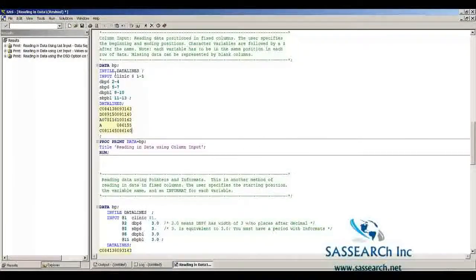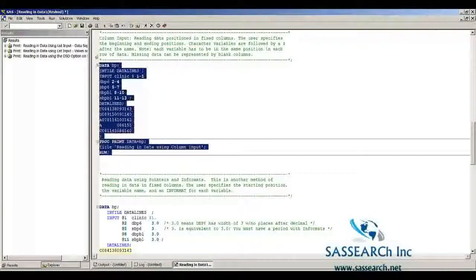So here, for example, we're reading in the variable clinic, which is a character, and it's in column 1. Diastolic blood pressure at 6 months is in columns 2 to 4. Systolic blood pressure at 6 months is read from columns 5 through 7. So we're using 3 positions for systolic blood pressure, and so forth. So again, let's highlight this code and run it.